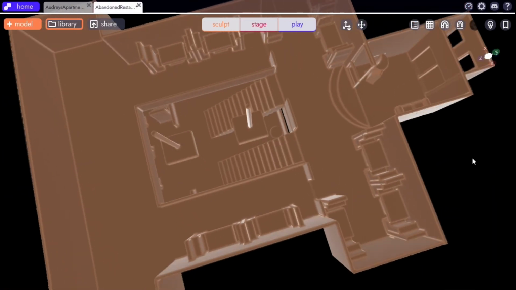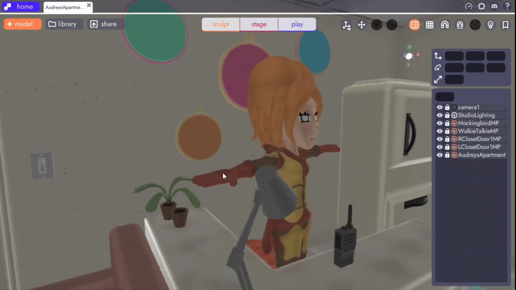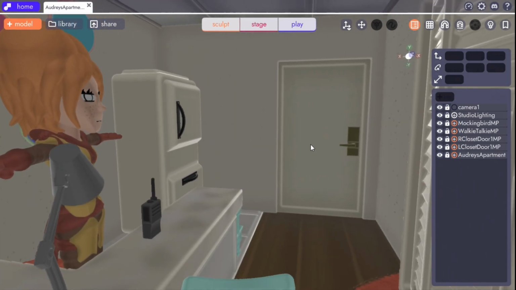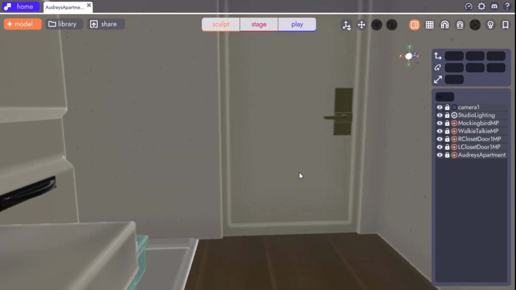One of them I ended up completely finishing, this apartment model for Mockingbird. Like the last map, I'm really happy with the results. I really like how much of Audrey's character I was able to portray through the decorations and prop design. It really helps the world feel lived in a way.